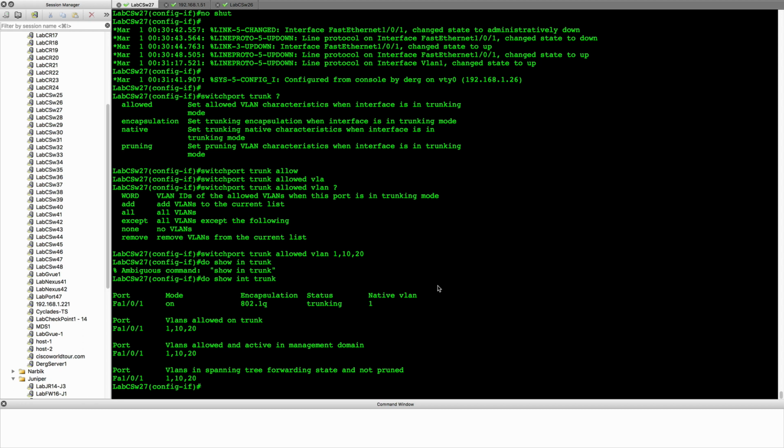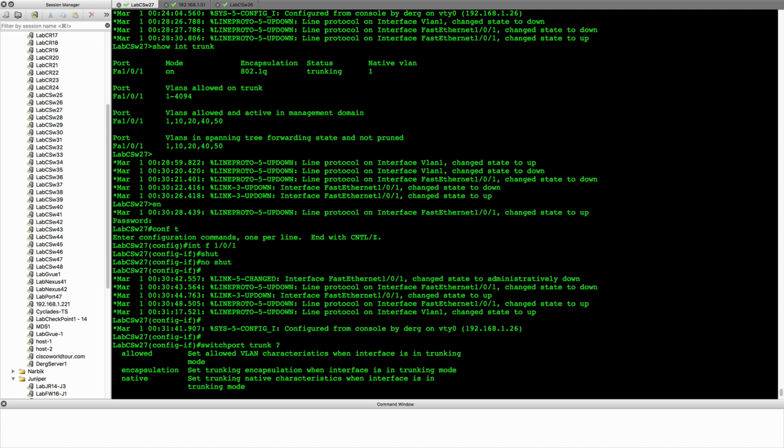Now there's one step further that we can do on that, but I'm not going to go over that here. And that's the different types of trunking modes. I'm definitely not going over that.